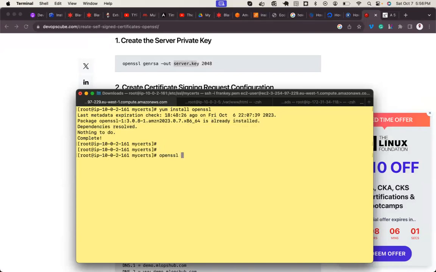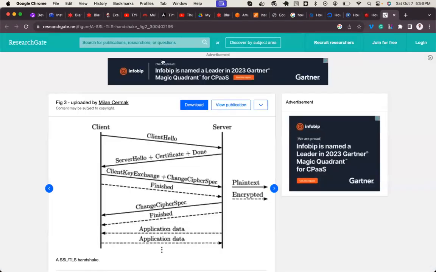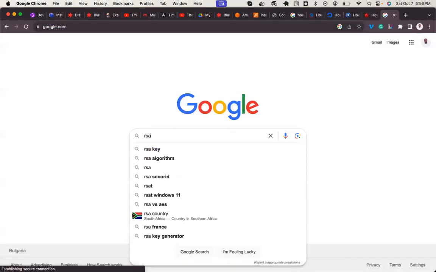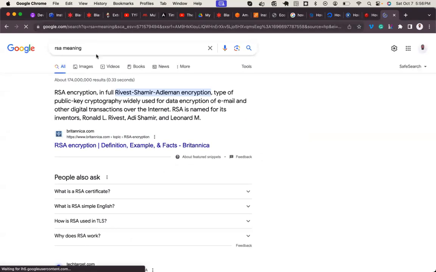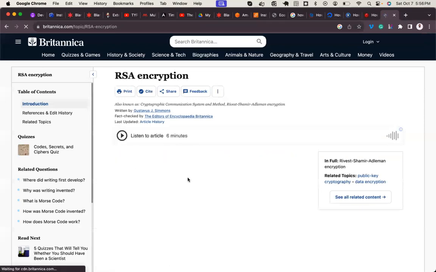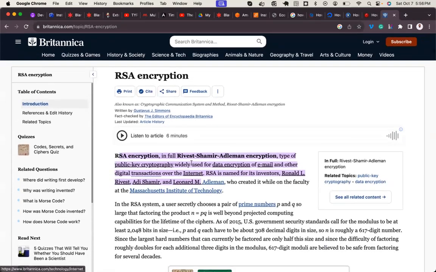So openssl genrsa. RSA is the algorithm. That name looks like a Greek name. RSA meaning. Let me check. Rivest. I saw it somewhere. Rivest Shamir Adleman encryption. That's the meaning of RSA.